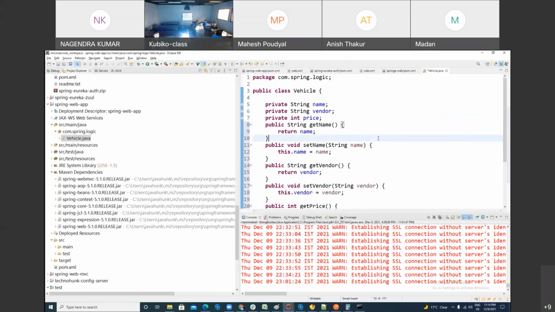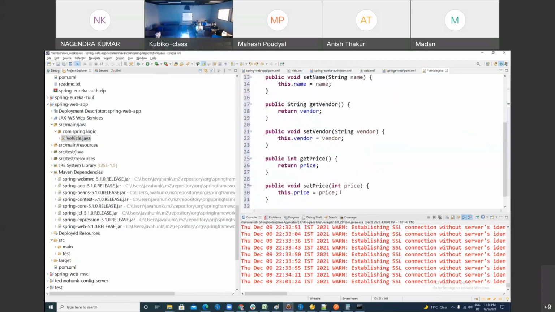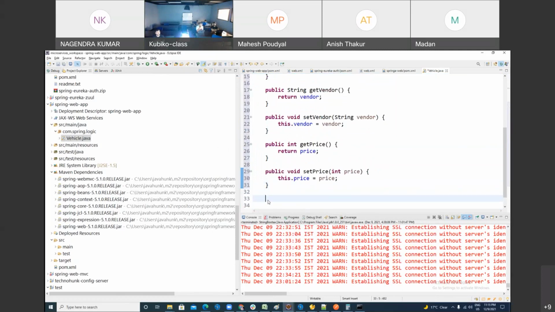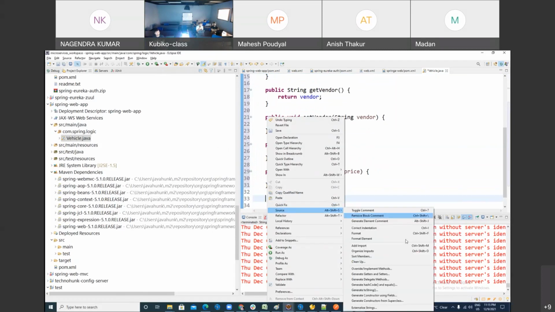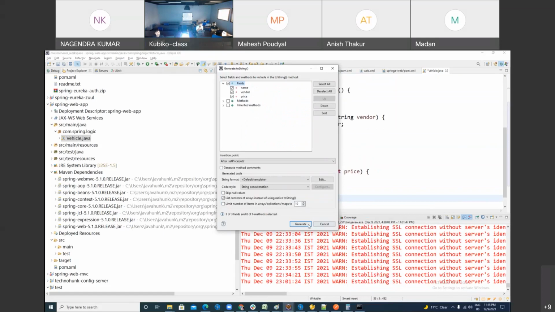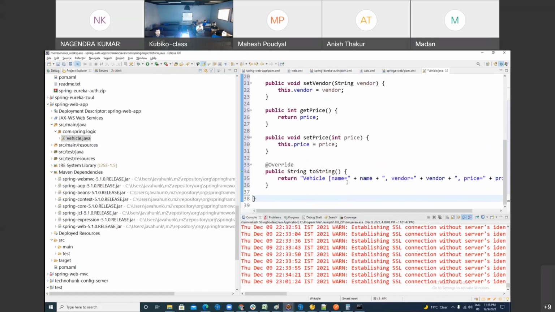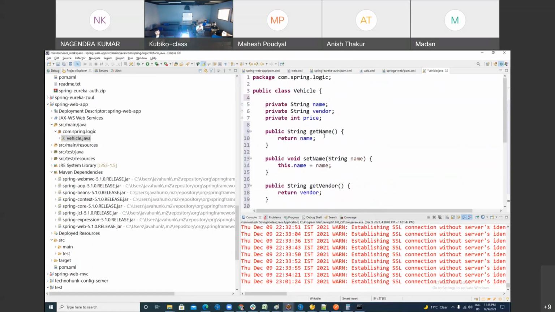If you don't understand, you have to say I don't understand, okay? And in this, I'm just adding a toString method. ToString method is a special method which prints state of the object in string representation. And this method is called implicitly when you print the reference of the vehicle.